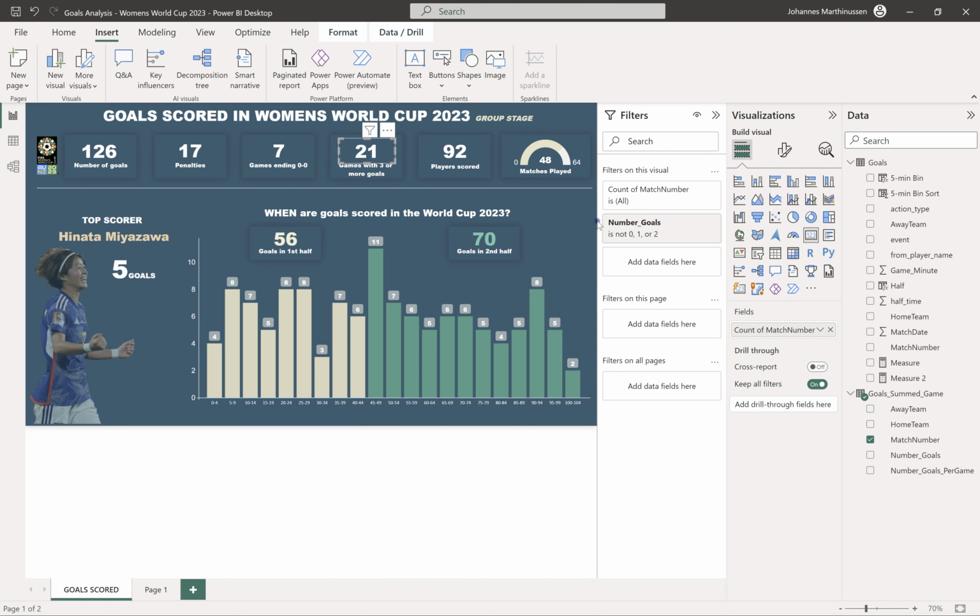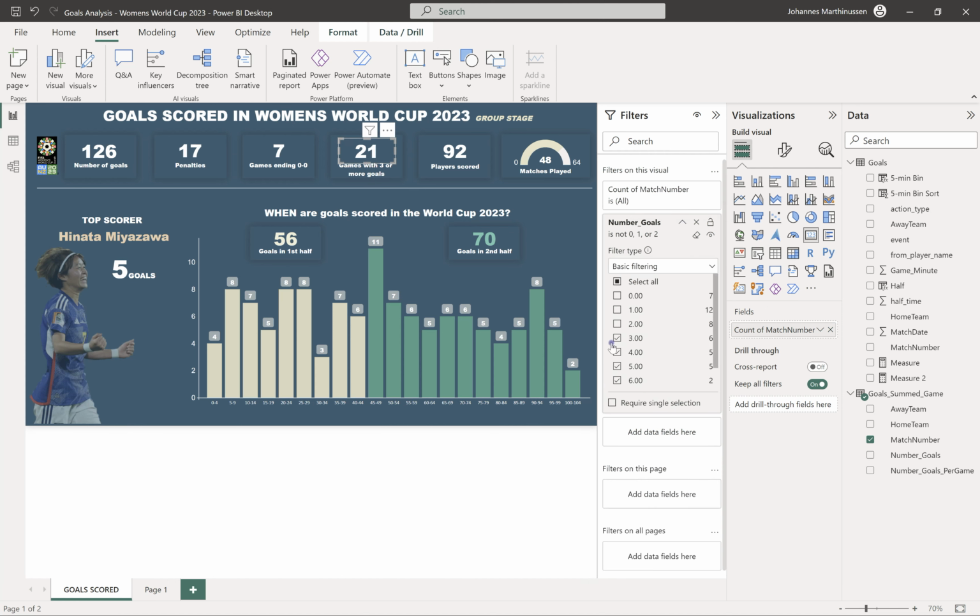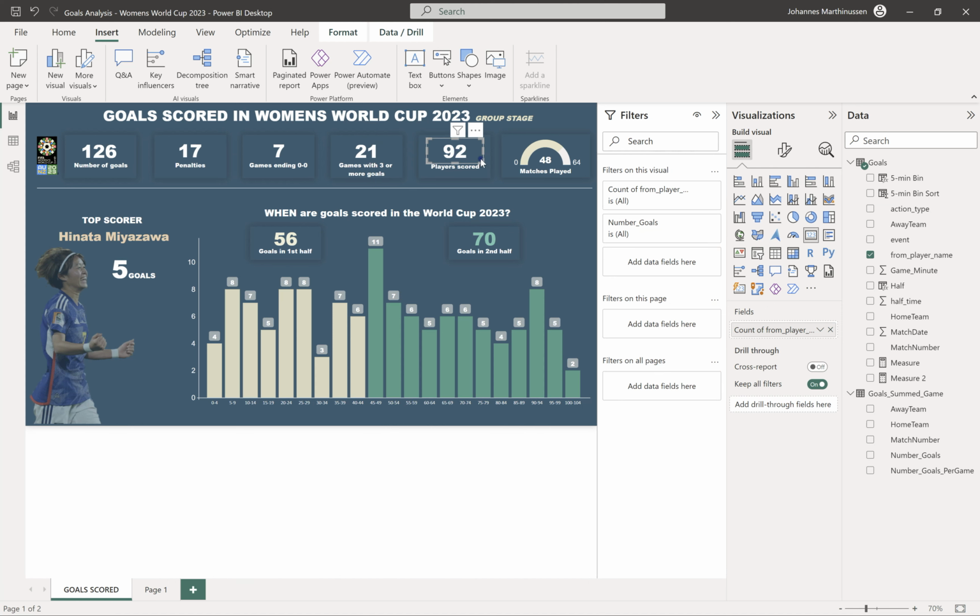Then we did the same for this one. Obviously we just changed the filter, and we said for all the games with 3 or more, give me the number of goals. And then for the last one, this is just simply give me the count of all the players distinct. So for every new name, count that name of the players who have scored a goal. So that's how we created all of these cards up here.